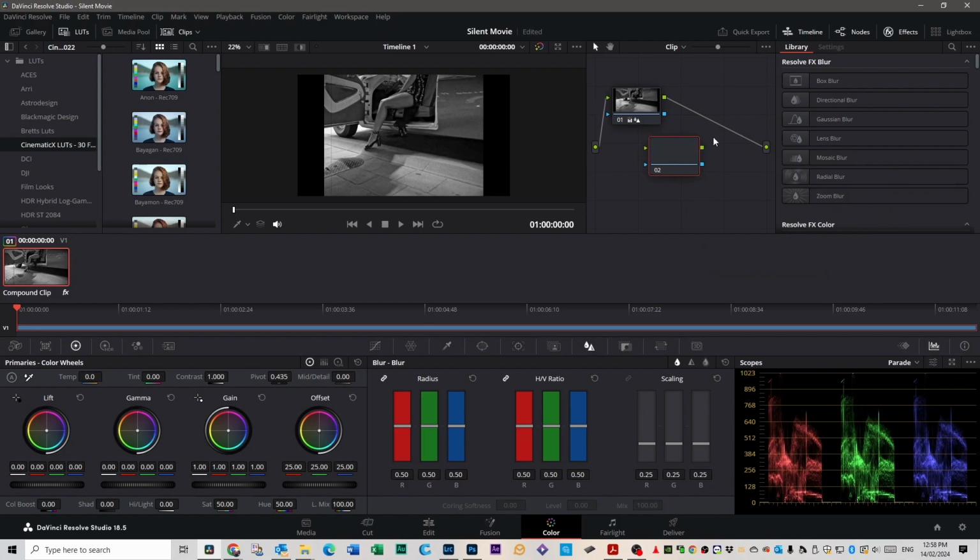Now we want this node to be connected to this node, which is our original footage. So we just hold and click and drag it up until it highlights. See that yellow line? And once you let go, it's connected. So everything on this side of your footage will adjust everything on the left. So if you've got things on the right, they'll put adjustments to whatever's on the left.